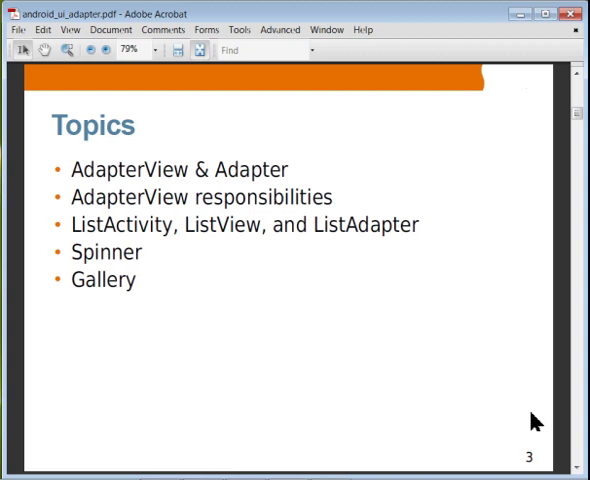We are going to talk about the concept of adapter view class and also adapter class. And we'll talk a bit more in detail in terms of what adapter view is supposed to do. And then we'll talk about a special activity called the list activity and related classes called the list view and list adapter. And there are a few other subclasses of adapter view class which are spinner and gallery. So we'll talk about these things.